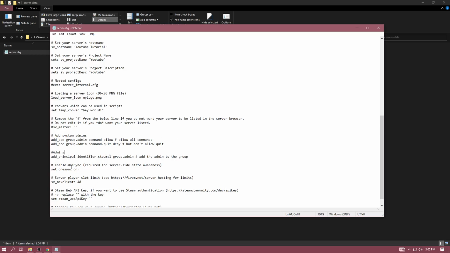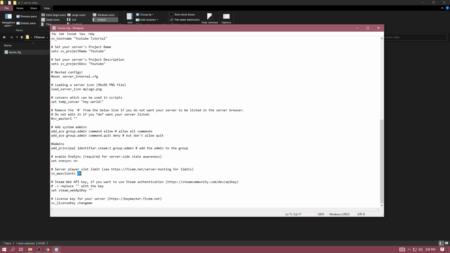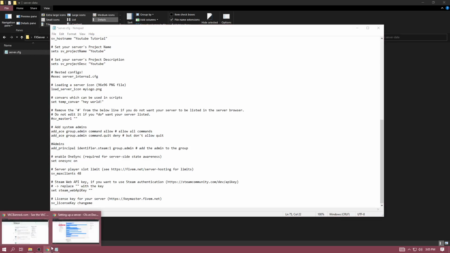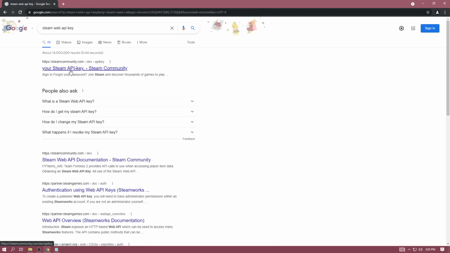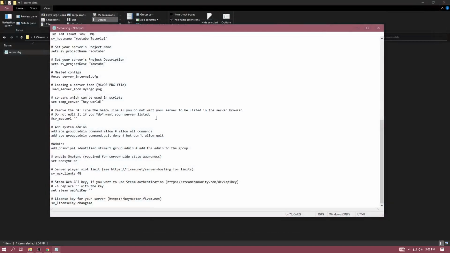Here's OneSync. If you want to turn this on, you can, or turn this off, you can, but I'm going to leave it on. Here's your server slots. 48 is the default, unless you pay for a key, which I'll get into in a minute here, which will allow you to have more slots and streamable add-ons. Here's your web API key. This is what you're going to want to use most likely. I'll go through another tutorial on that at a later time, just showing you how to do that. But basically you just go to Steam web API key and then your Steam API key, and then you'll log into your Steam account.